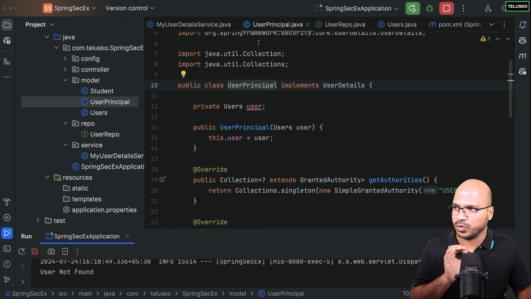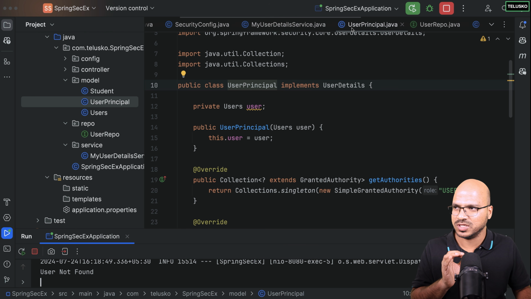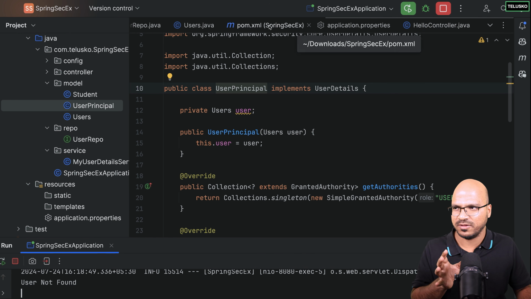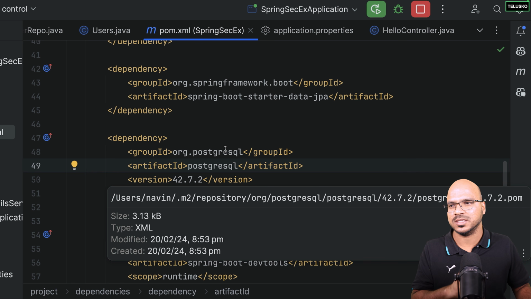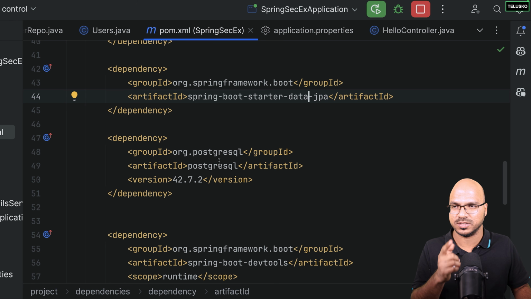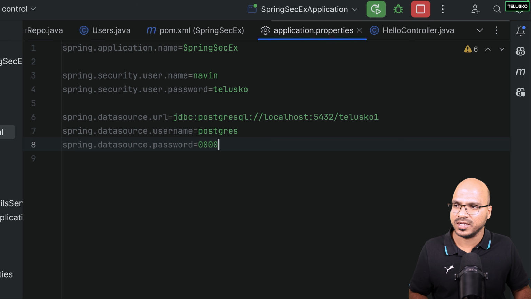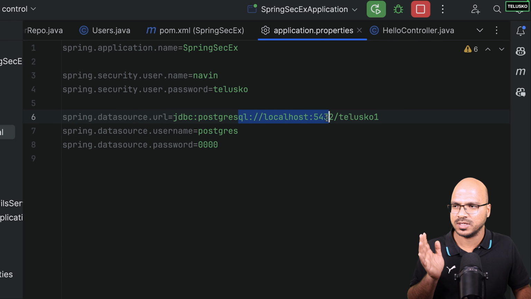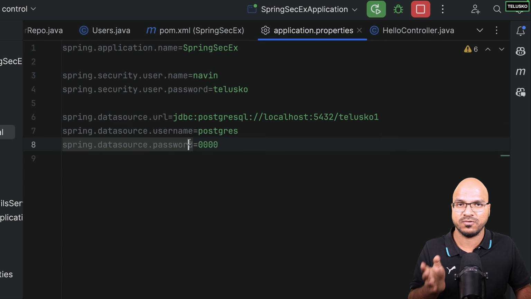The first thing we are doing is making the changes. Okay, let's talk about the XML first. We have added two dependencies, one for JPA because we are working with a database, and which database we are working with, Postgres. That's one thing. Next, we have done some changes in the application properties. We have added the URL, username, and password. So the URL is this for Postgres, username for Postgres, and password for Postgres.